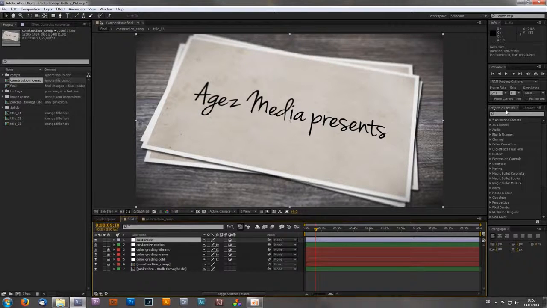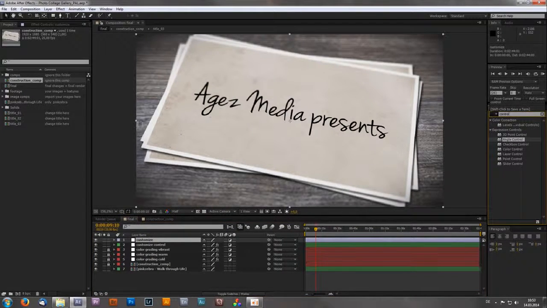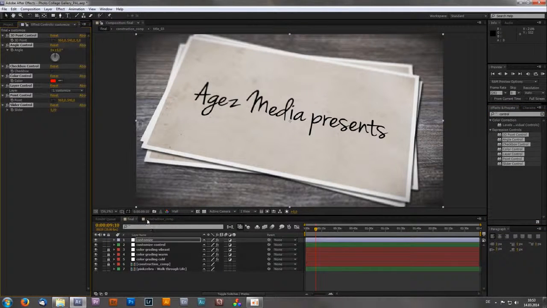Then go to your Effects and Presets panel right here and type in control. As you can see, there are numerous expression controls, so I will now select all of them and apply them to my adjustment layer. To be honest, I never really used 3D Point Control. I don't know what it's good for. Maybe it's for animating an object in 3D space. Like I said, I never used it before, so I will delete that.